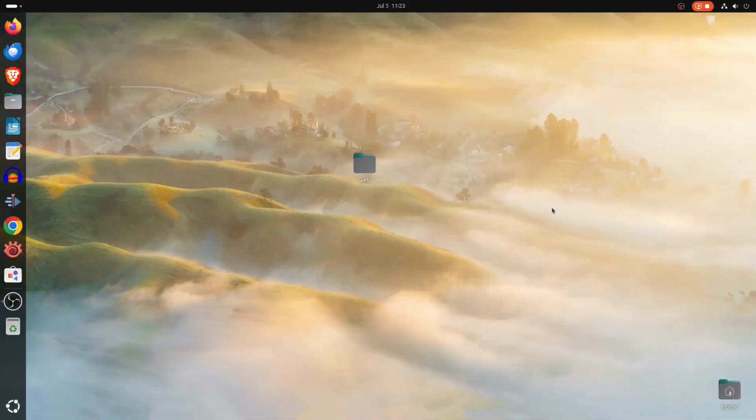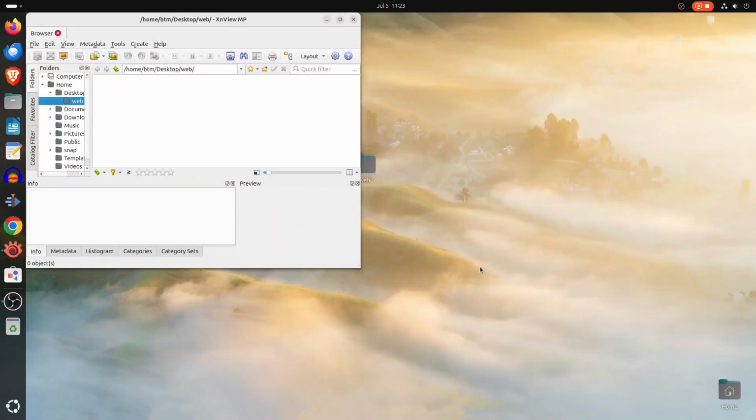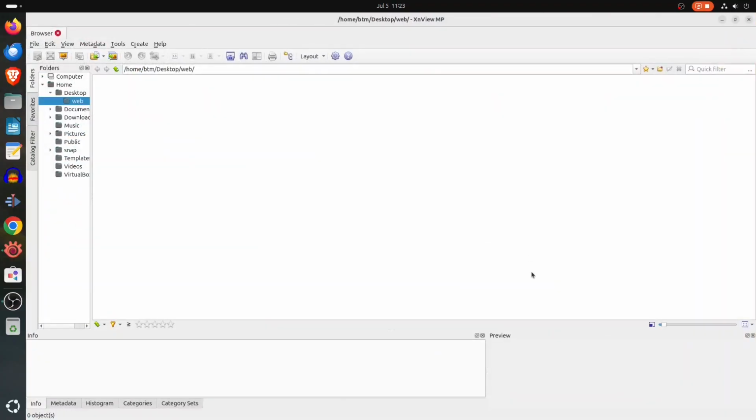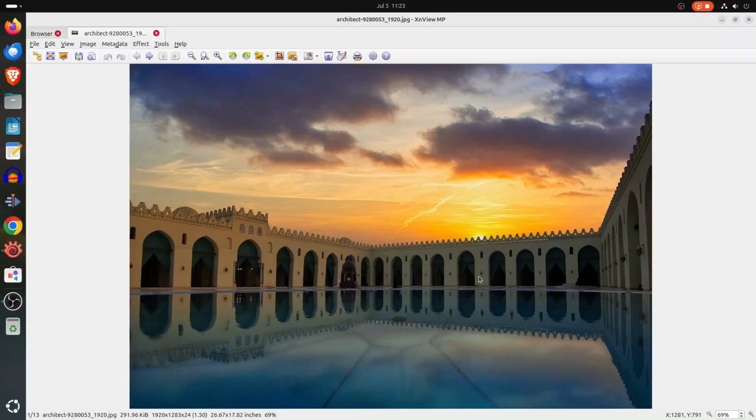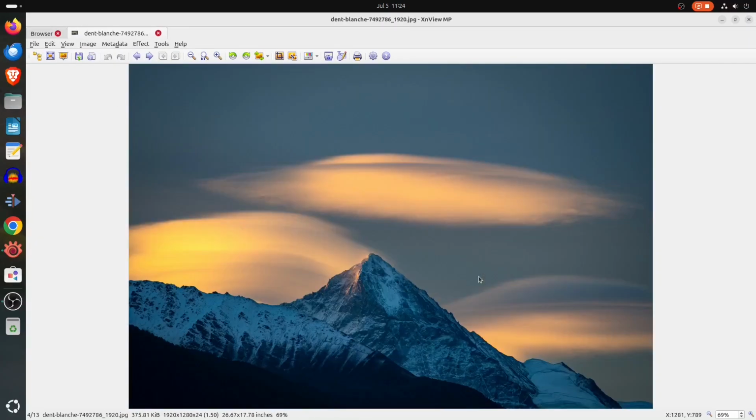The next app we recommend is XNView MP. It's a quick, lightweight image viewer and batch converter. It browses hundreds of formats and offers batch resize and rename and basic editing tools. XNView MP comes with lightning-fast thumbnail previews and multi-platform support.